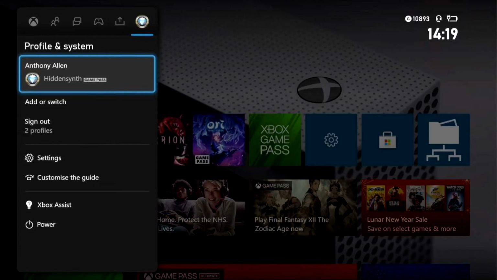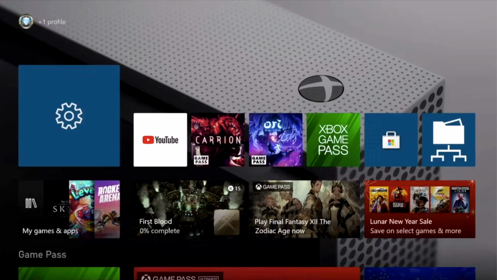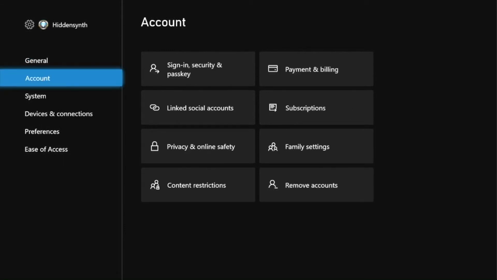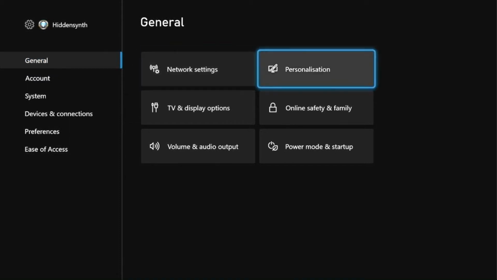While in the Profile and Systems menu, you want to scroll down to Settings. Select Settings. From here, you want to go to Personalization under the General tab. The General tab is at the top of the Settings menu. Move to the right twice and you have Personalization. Select Personalization.